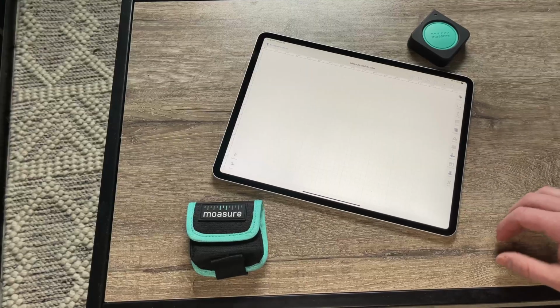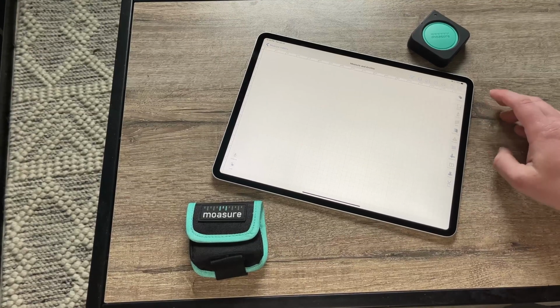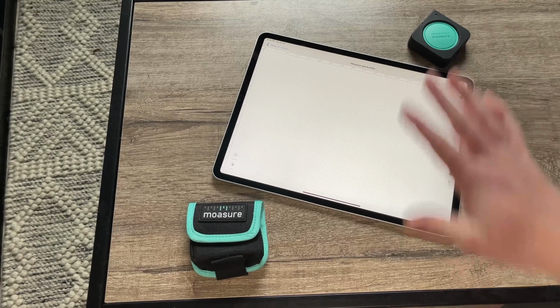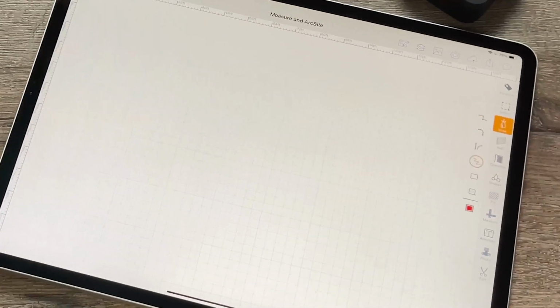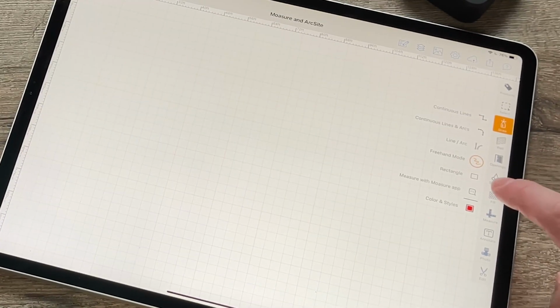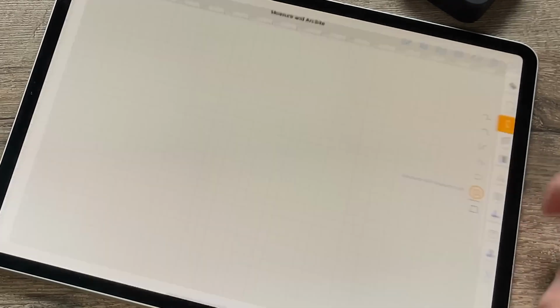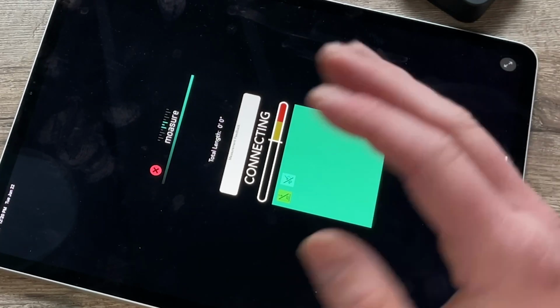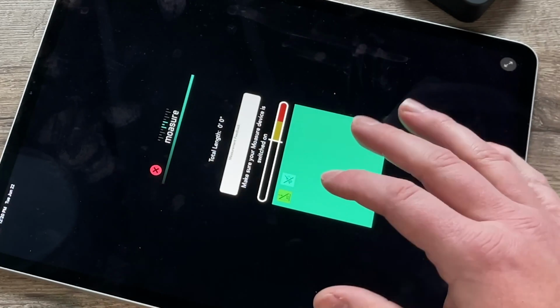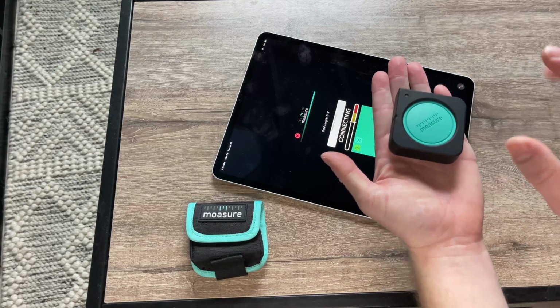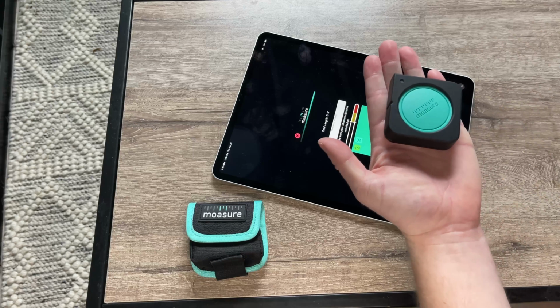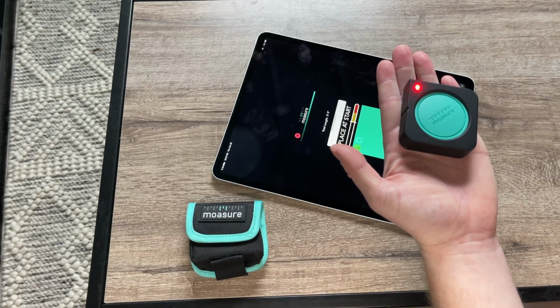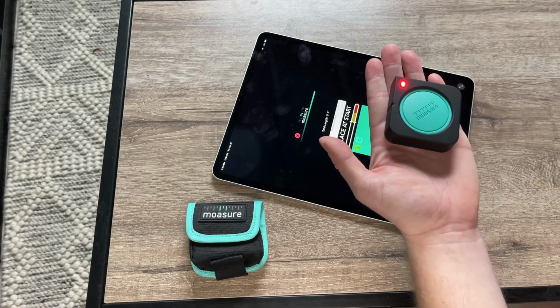All right, so as I mentioned, this is extremely easy, and we are going to do just the outskirts of a floor plan. So I'm gonna use the draw tool right here, and all I'm gonna do is tap this measure with Moasure icon. And as you see, we instantly open up Moasure. So you have to make sure Moasure is already installed on your device, and this can be on iPad or on your iPhone as well. So now we just need to connect our Moasure, and it's on and ready to measure. So let's get to measuring the floor plan of this basement.